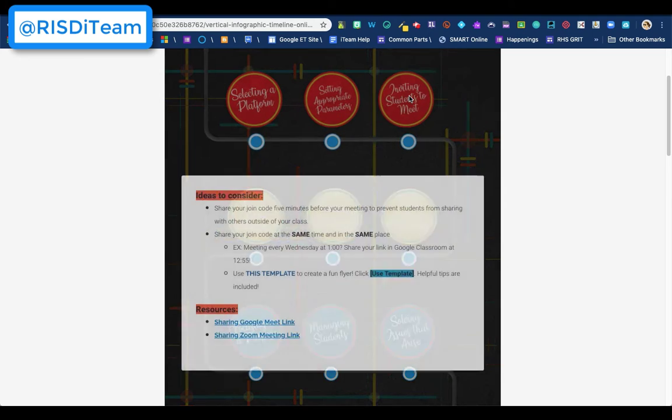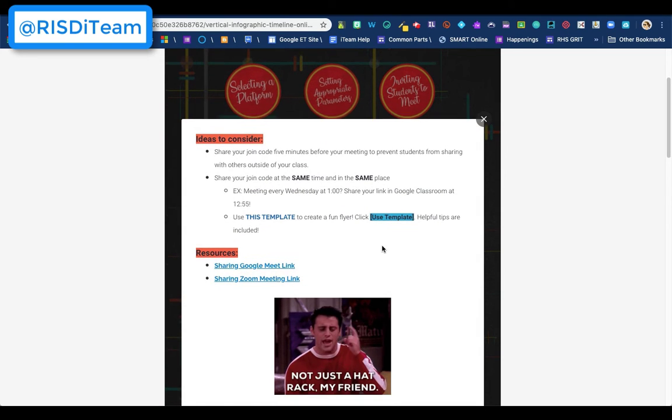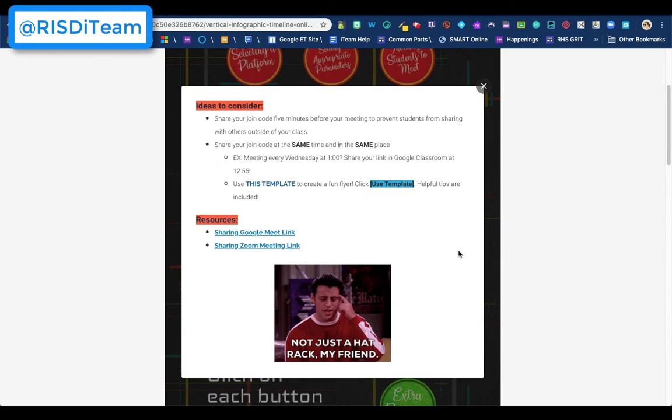Last thing I want to take a look at is how to share this link with students. We have some important reminders when sharing your codes with students. Obviously, if you share these codes 5 minutes ahead of time, students are less likely to share this and forward this on to, let's call them friends. Be very careful when using the same code every time because again, it's more likely that it will get shared.